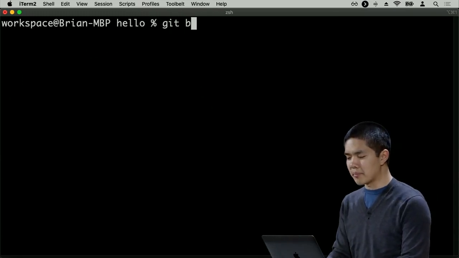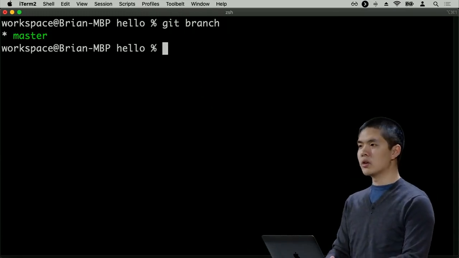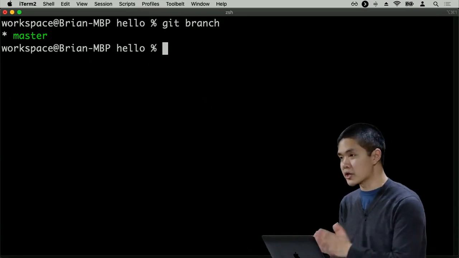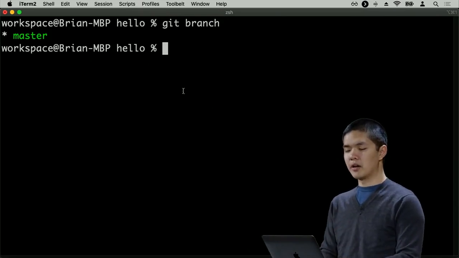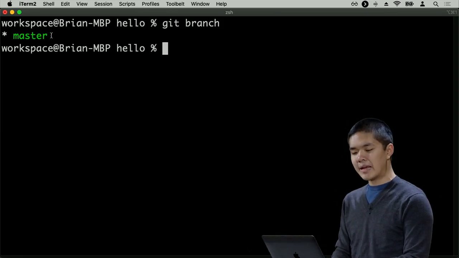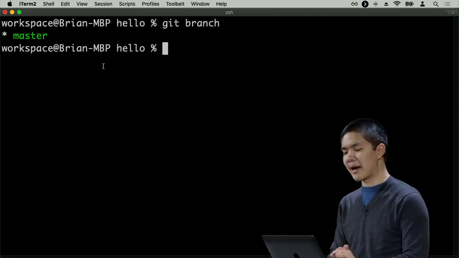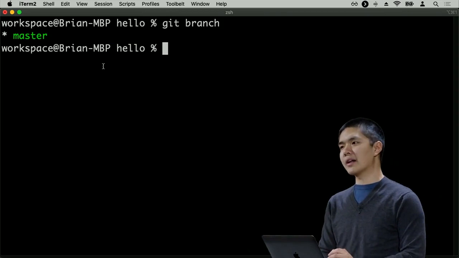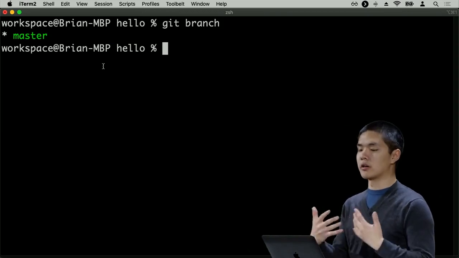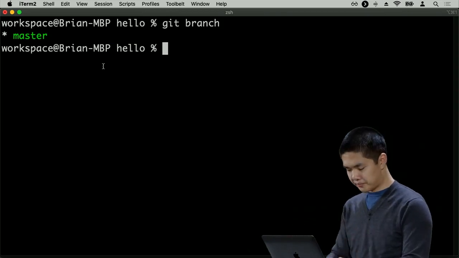If I type git branch, that will tell me what branch I'm currently on and what branches exist in my repository. So here, for example, I type git branch, and I see that I just have a single branch called master, and the star on the left-hand side tells me that this is the branch that I am currently on, the only branch that there is.